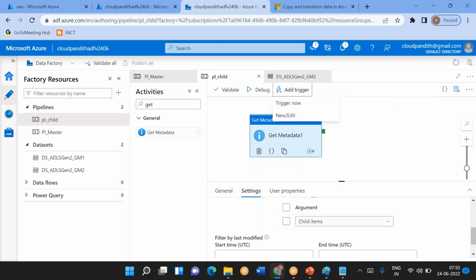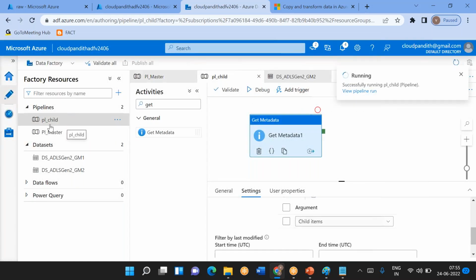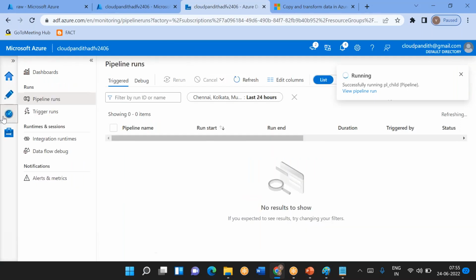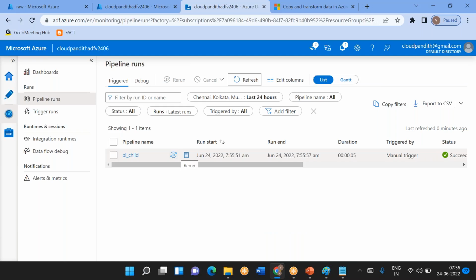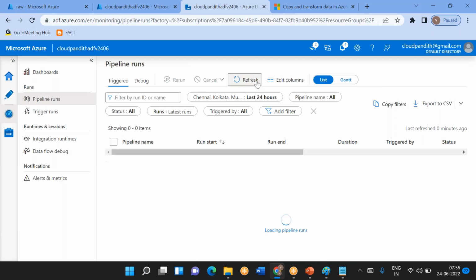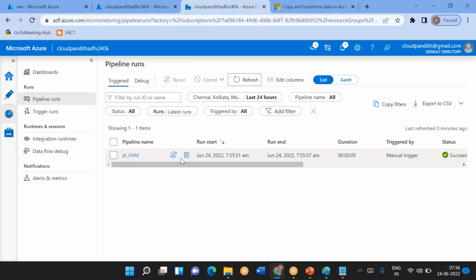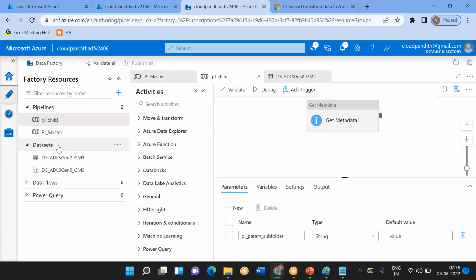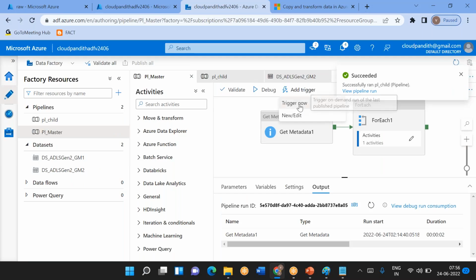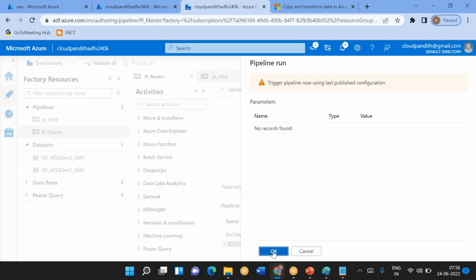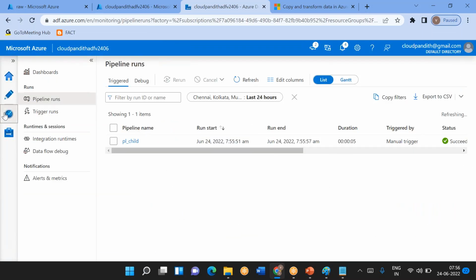Okay. Now trigger now. Oh, what I made a mistake is, I ran the child pipeline. That is a mistake. You should not run the child pipeline. The child pipeline should be called directly from the master pipeline. It is already succeeded also, nothing is going to happen. Okay, just leave it. Now the master pipeline, so add trigger now. Click OK. Now come to the monitor tab.